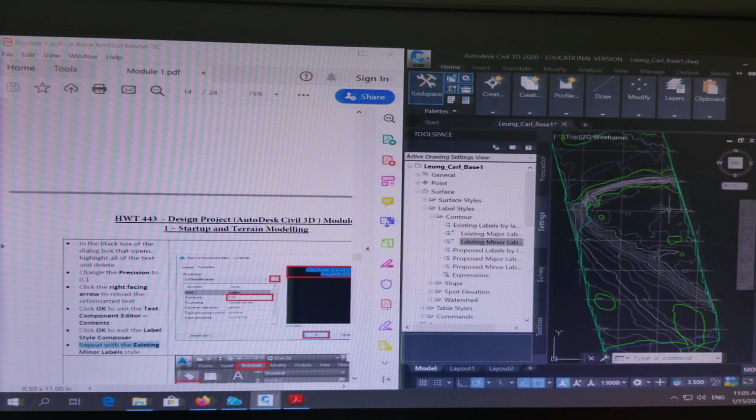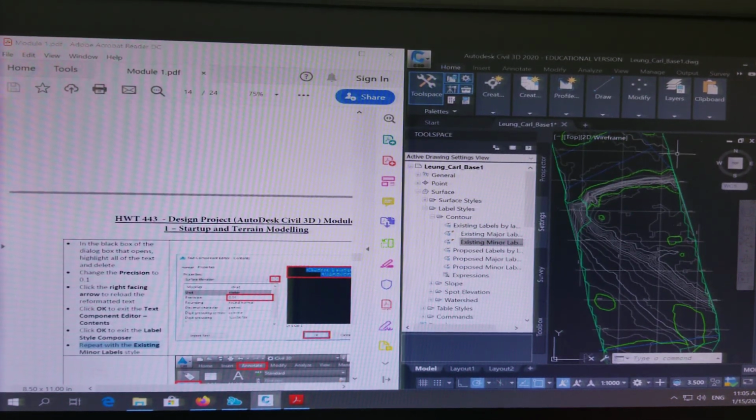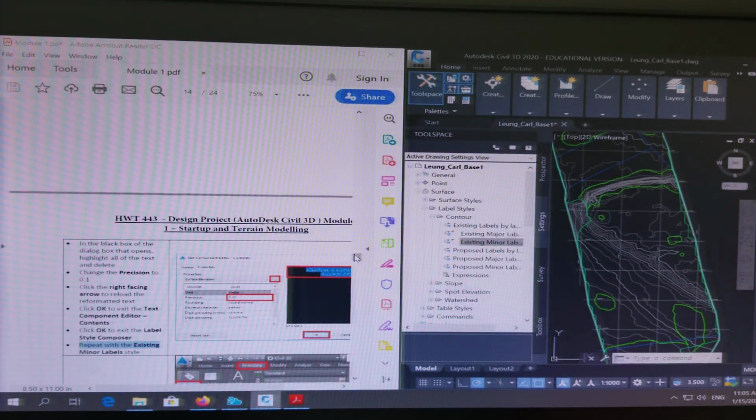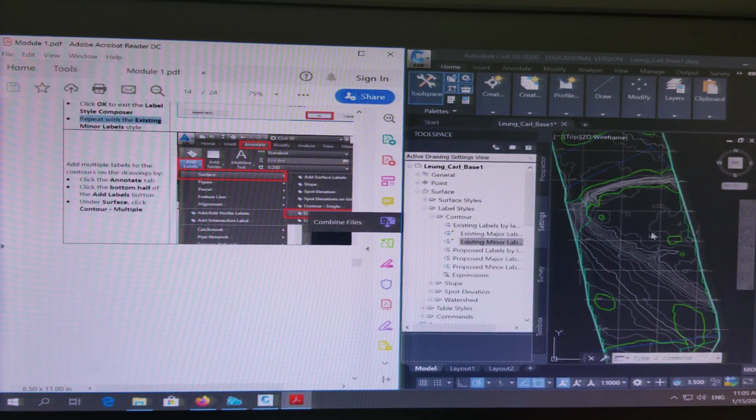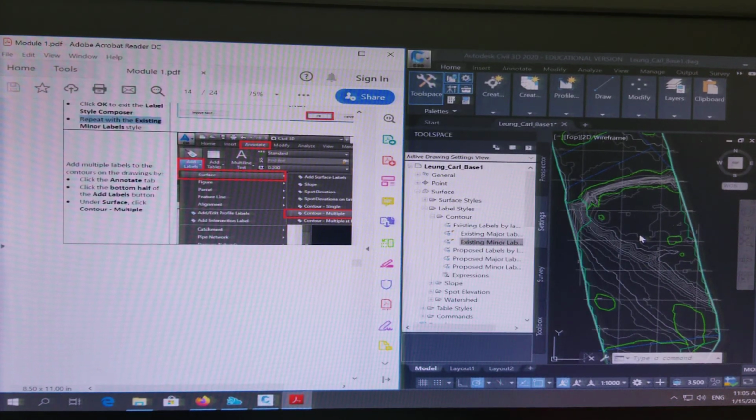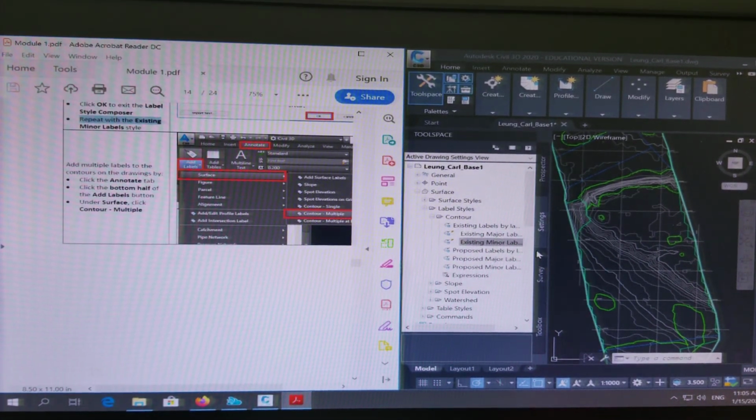Why I don't see the labels here? Why I don't see labels? Because you haven't activated. Because I didn't add any labels. What I did, I changed the configuration of the labels, okay? I changed how the labels are gonna look like when I place them. It's like text styles, or it's like layers for labels, okay?